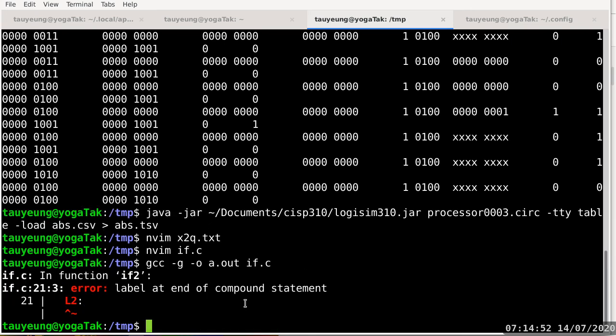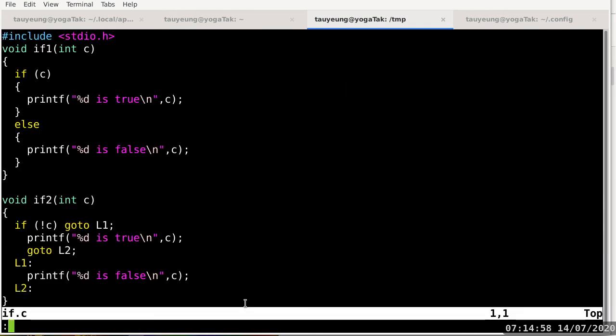And it doesn't like it because I probably forgot a semicolon on line 21. Okay, so let's go to line 21 and fix it. No, I did not forget that. So why is it complaining at label L2?